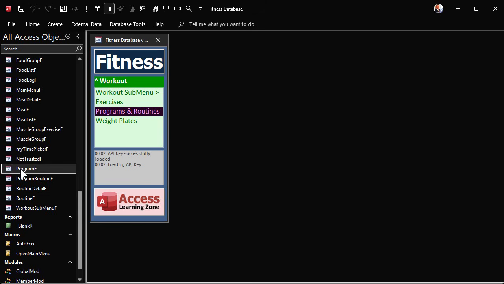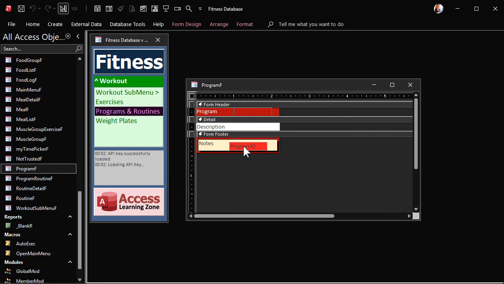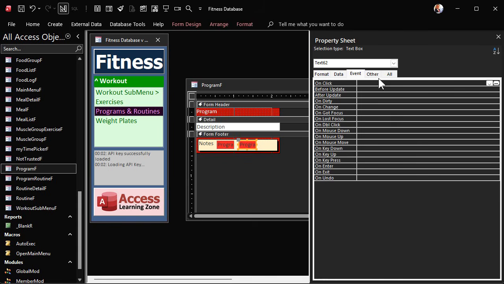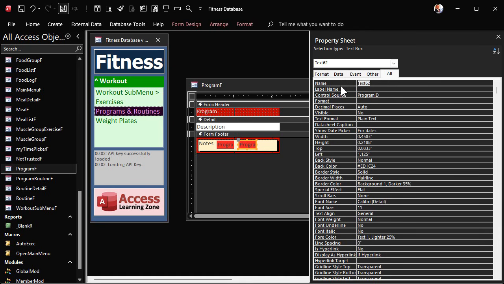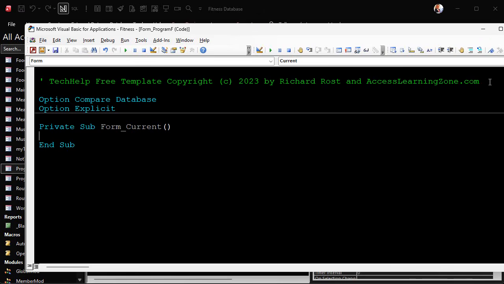So we've got the program F design view. We just have to do the same exact thing that we just did before. So I'll slide this over so we have some more room here. And we'll copy paste. And we'll set this guy. This will be the current program ID. And that'll be unbound. And then in the onCurrent event, we'll say current program ID equals program ID.